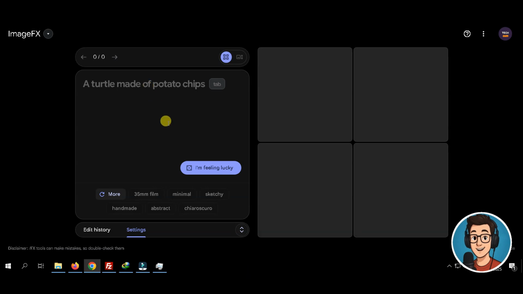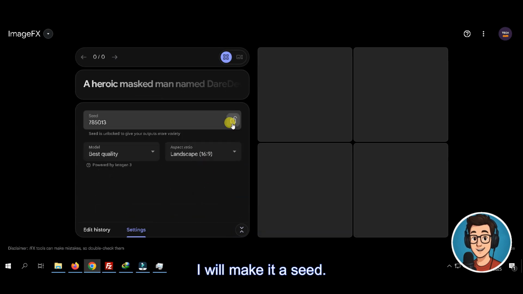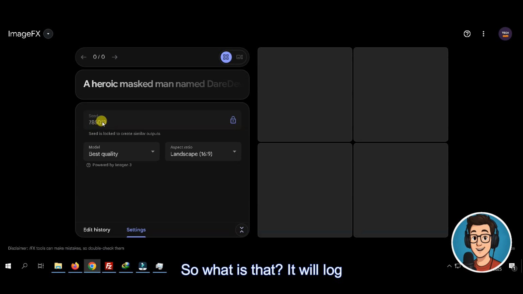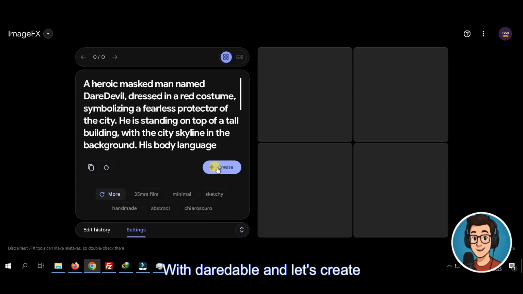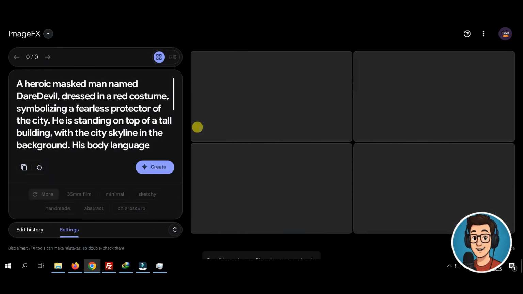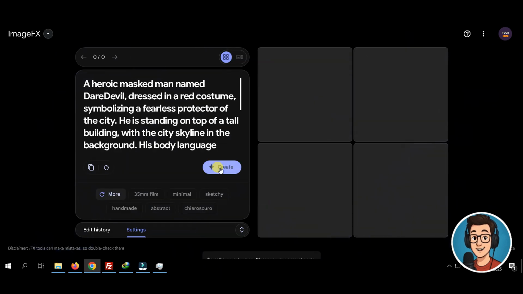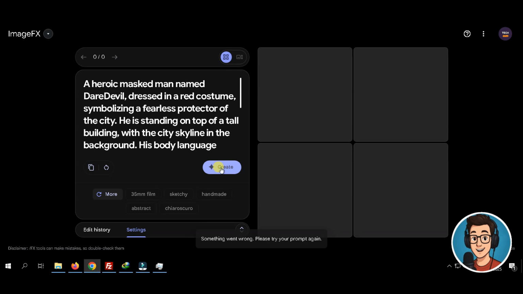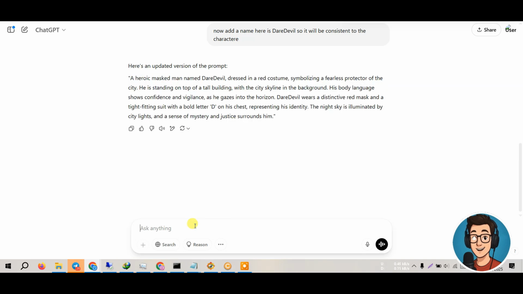I'm going to paste the prompt here. Now I will check the settings here. I will set a seed. So what is that? It will lock it and will create a similar output. So it's with Daredevil, and let's create. Something went wrong. It is a private prompt again. Okay. Now there is a problem with Daredevil or something.